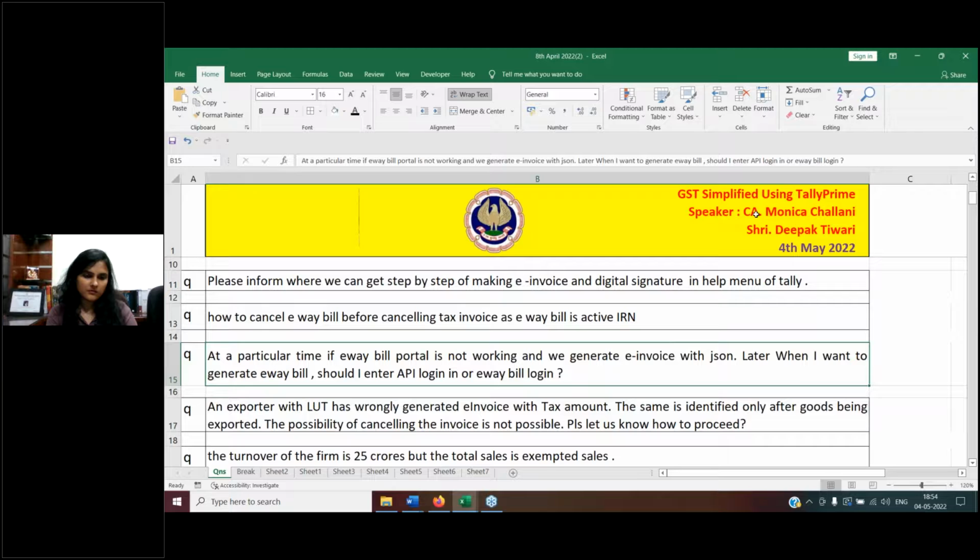So this question in the 13th row is: how to cancel an e-way bill before cancelling the tax invoice, as the e-way bill is in the active IRN. Because of time constraints, we could not demonstrate the e-way bill capability in Tally. In our product, with the same concept, we have a facility for generating an e-way bill, modifying Part B, extending the validity of the e-way bill, and cancelling the e-way bill.